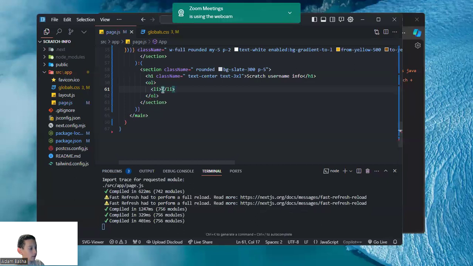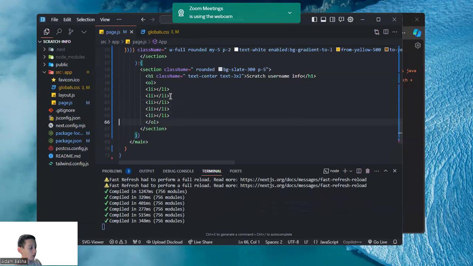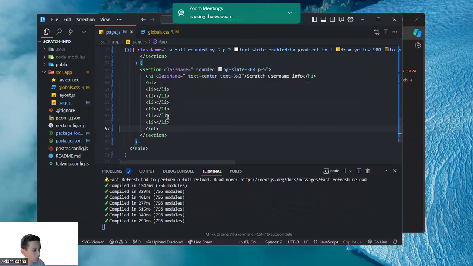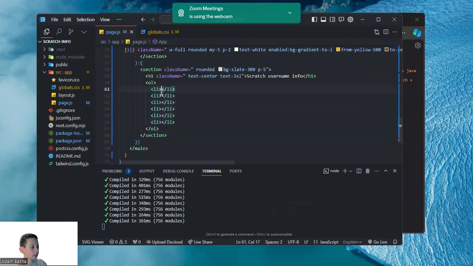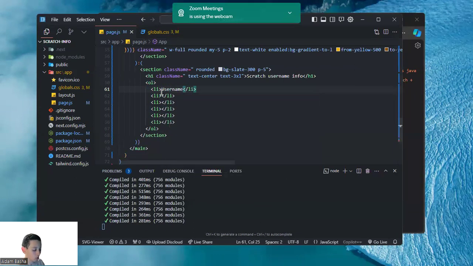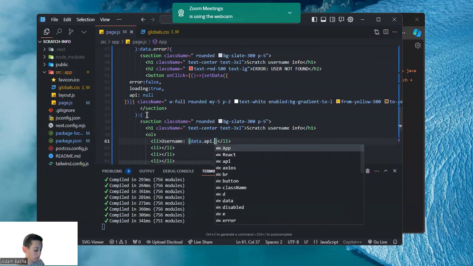Now I can just pass in other people, for example. To the name, I'm going to pass the data, so data dot API dot username.